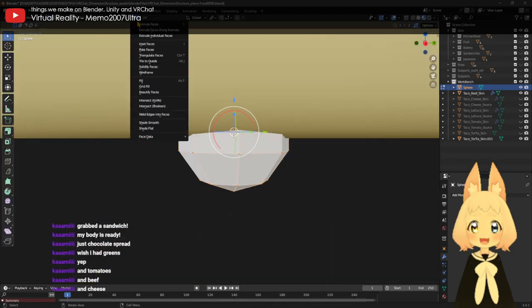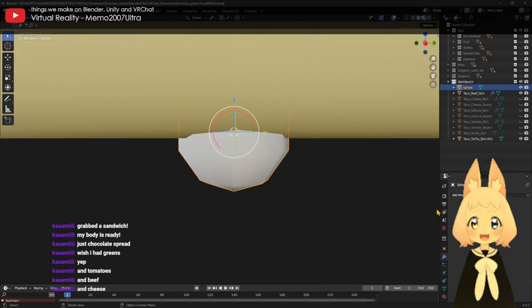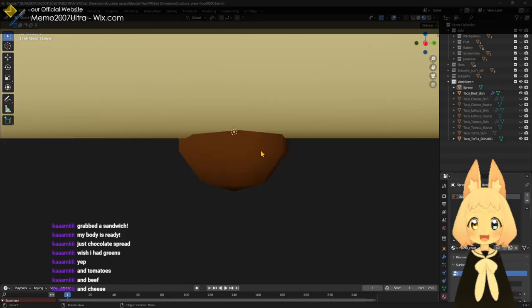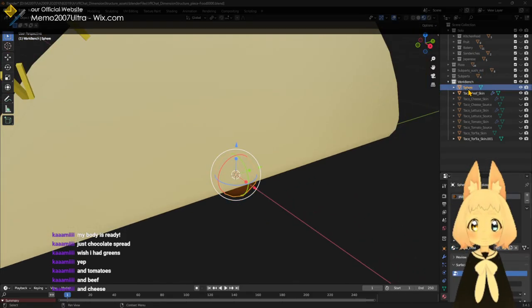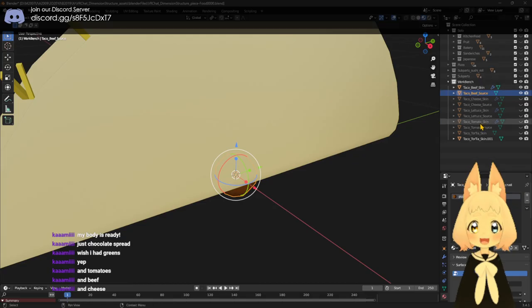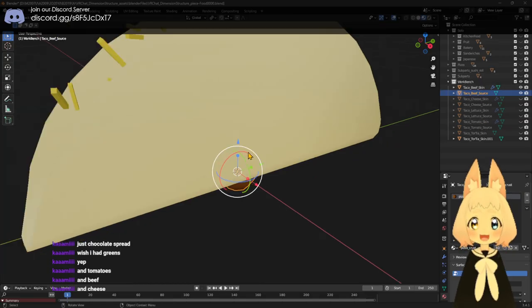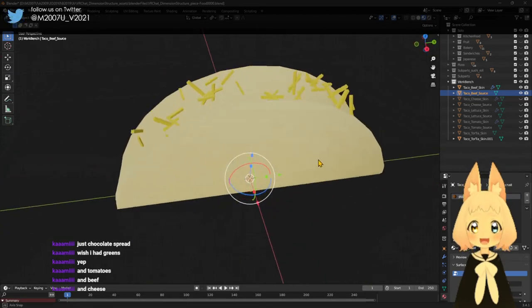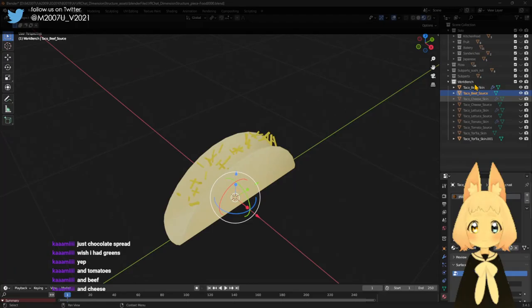Go into edit mode, face, shade, smooth. And then this thing, UV. Now I'm going to choose material. There we go. So we have that. Now just going to rename this as taco beef and then source. Okay, so we have that. Now I have to say this size is a little bit too big, but we'll just adjust that afterwards.